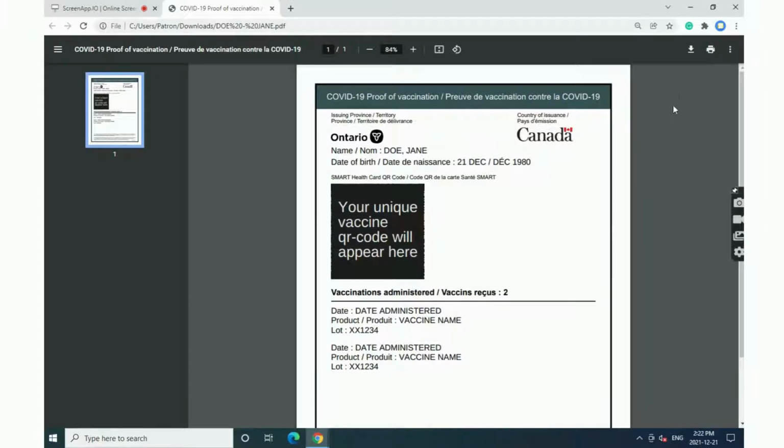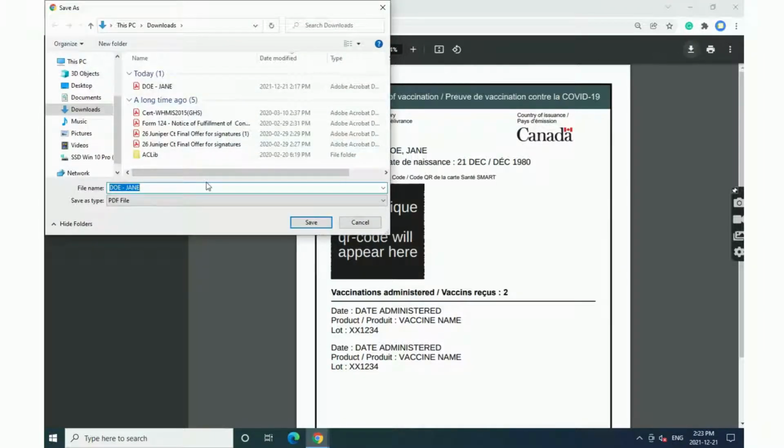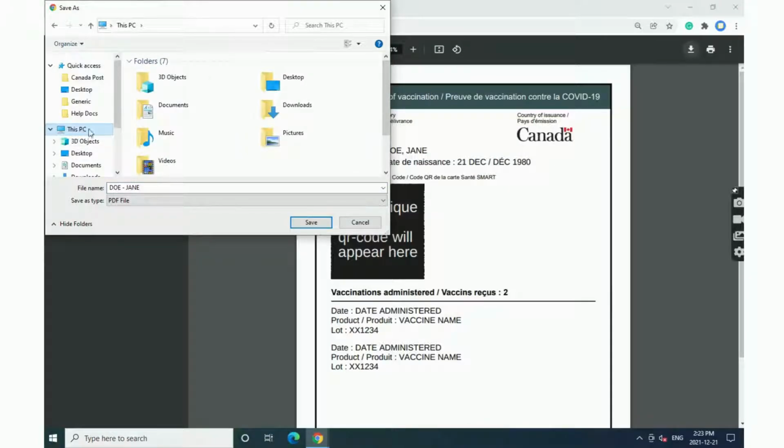So we want to download this so that we're able to print it. So we're going to go to the download button. It's the little down arrow there with the line underneath it. We're going to click on that. And then we want to save it to a folder. So over here on the left, I'm going to click on this PC. And then to the right, we're going to go to downloads and save it in our download folder.